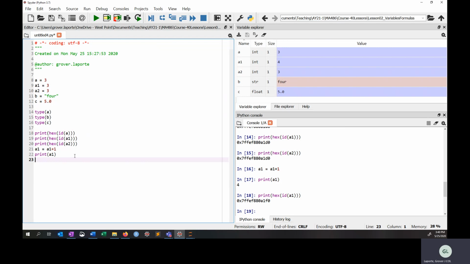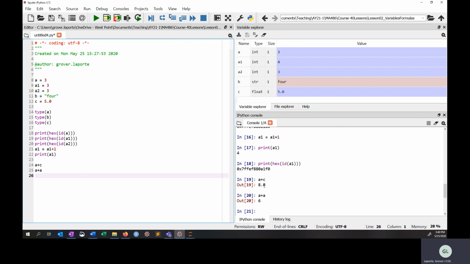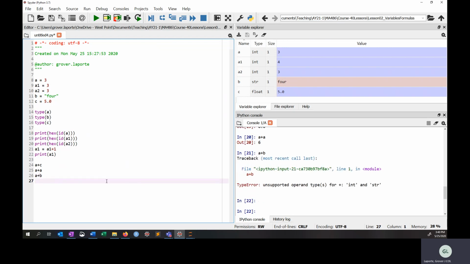But I just wanted to show you that the computer's smart in how it allocates memory. So that's one way of doing it, is just have it point to the same place if the number is equivalent. All right, so let's make sure that what we thought happened did happen. So A plus C makes sense. It's a float. A plus A is going to be an integer. See how it represents a float with the 0.0, and it represents an integer with just a number. And then A plus B hopefully gives us an error here because that doesn't make any sense.